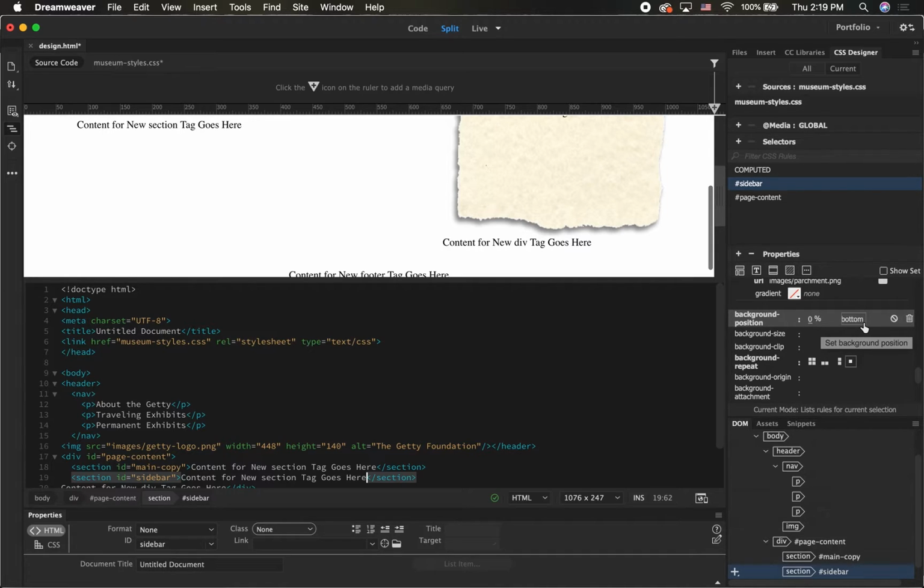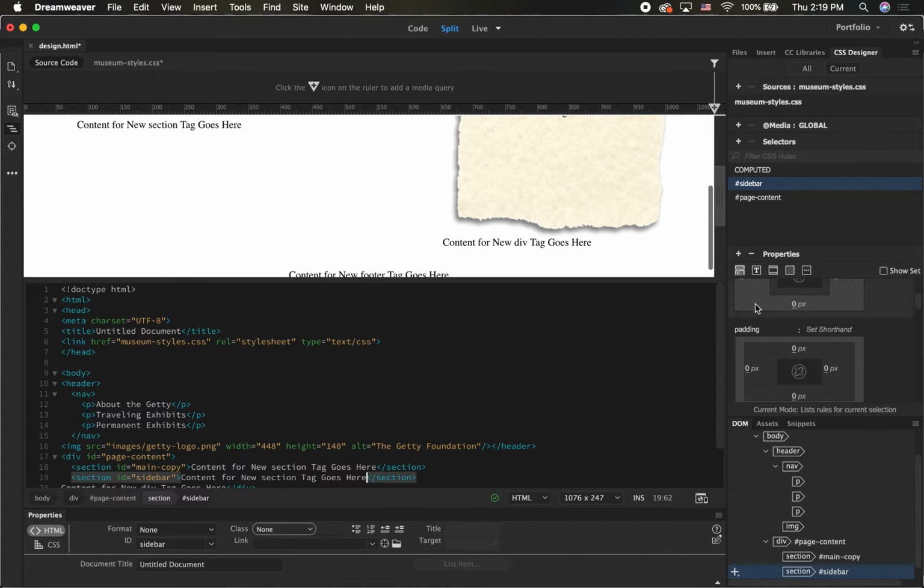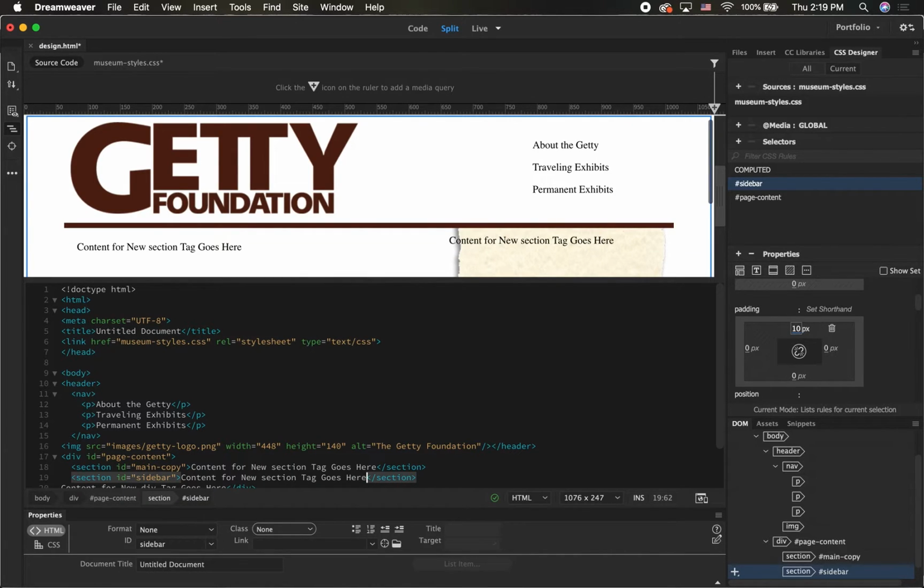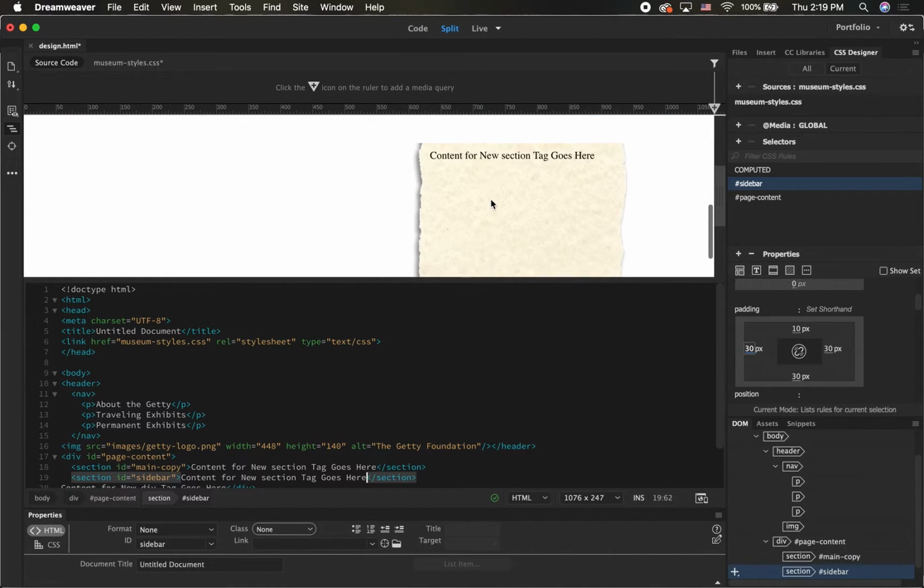And then also on the same sidebar, we're going to add some padding. So go back up to the layout section, and for the top padding, we're going to do 10px. For the right, we're going to do 30. For the bottom, we're going to do 30. And for the left, we're going to do 30. Okay, so we're moving it down here.